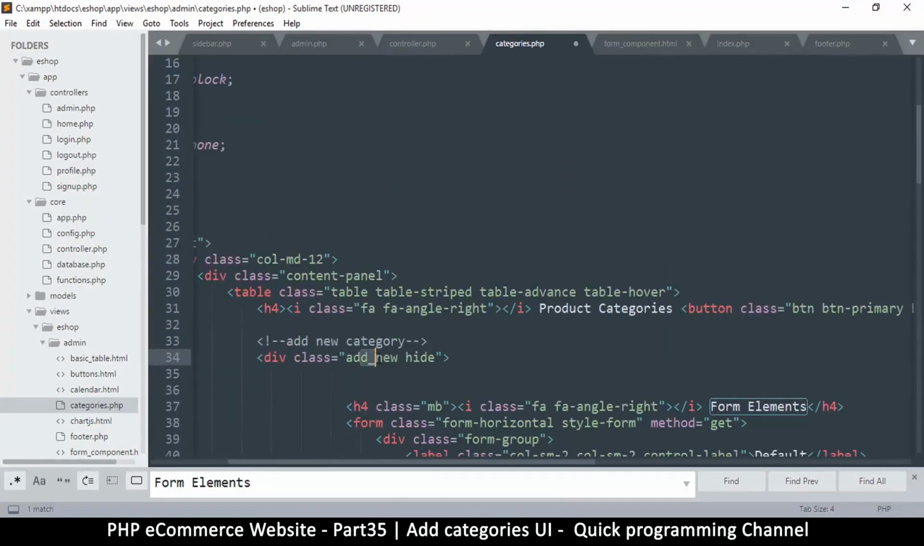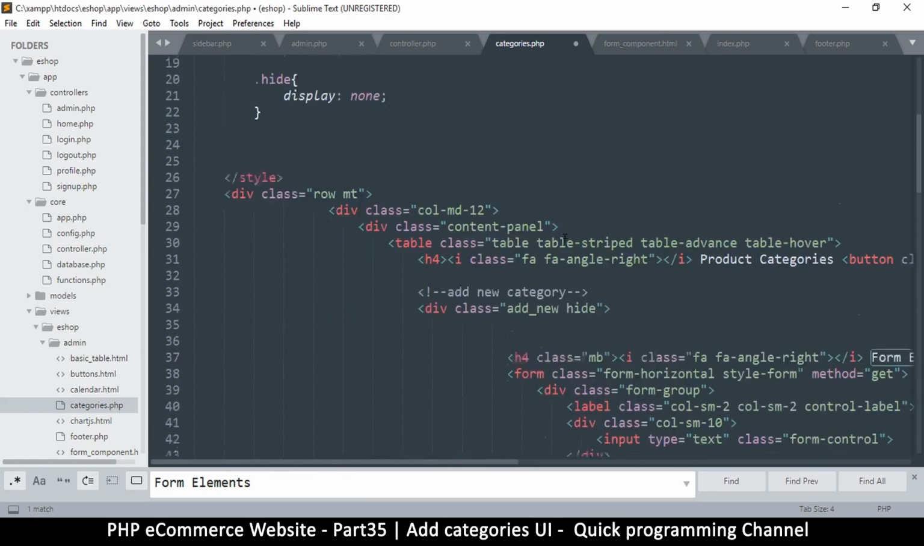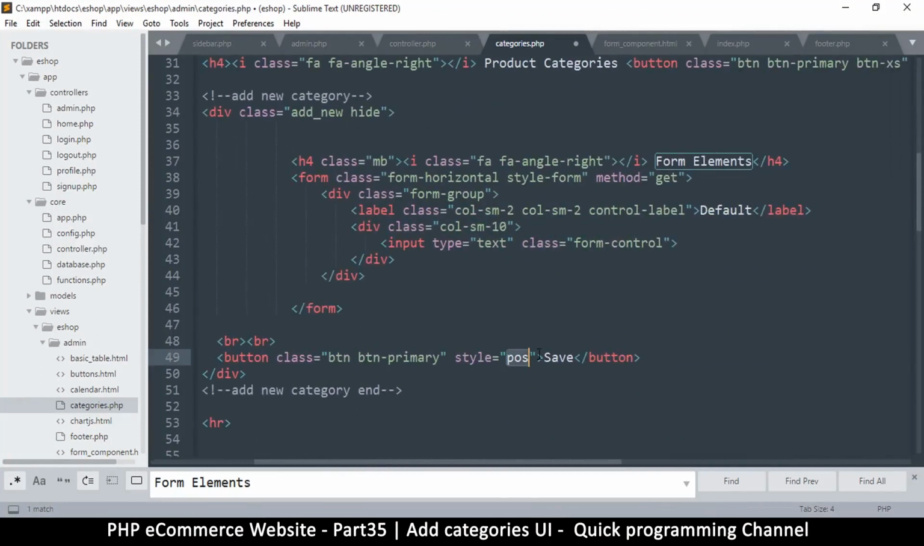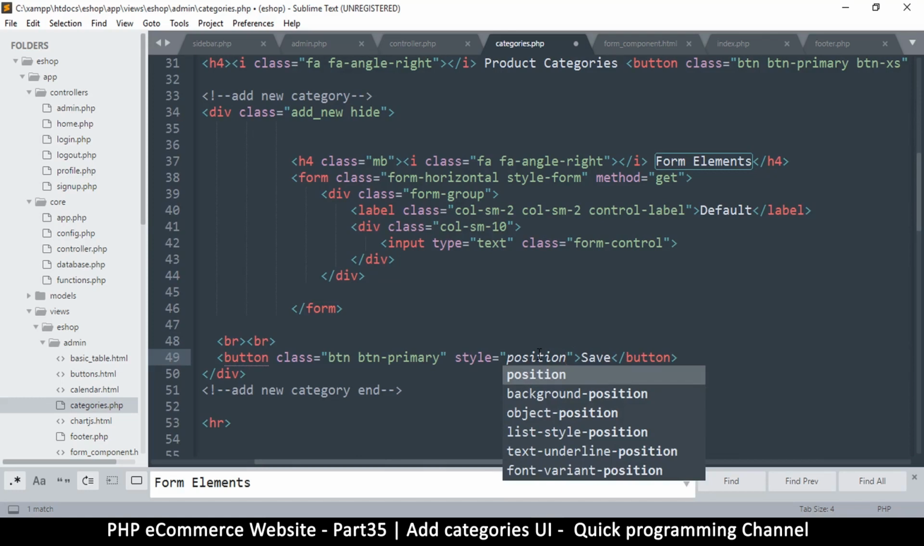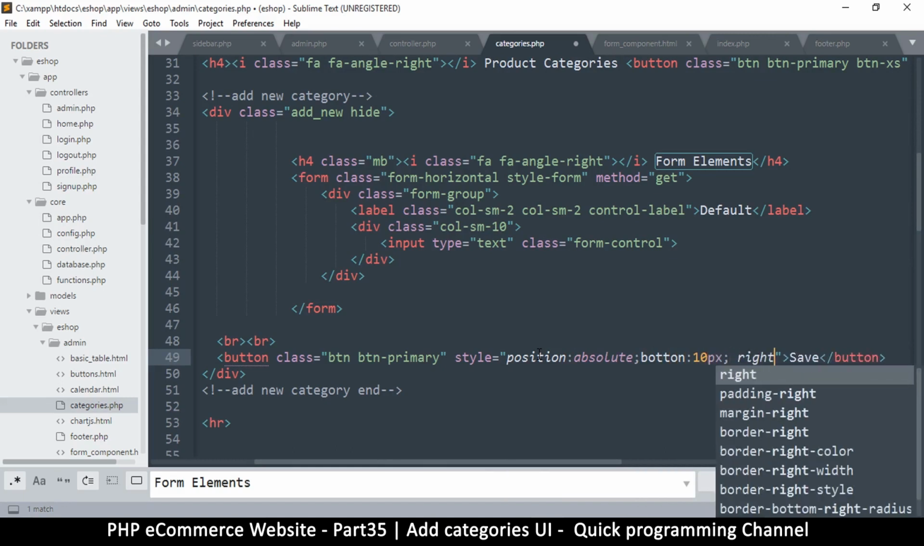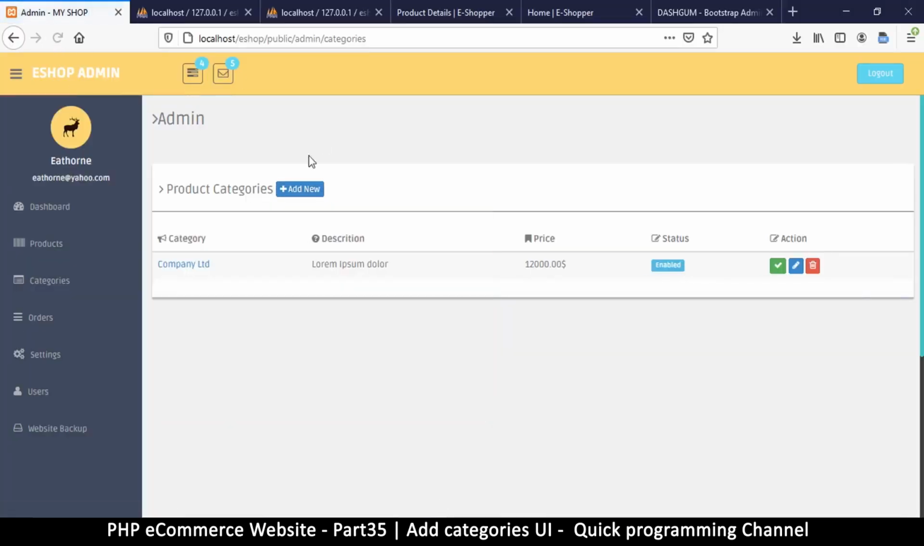Let me go to the add new and add a position of relative. Oh, actually there's absolute, so no need, never mind. That will do just fine. So what I will do here is I say position, let me position it absolutely, that way I get what I want. I would say bottom, maybe 10 pixels, and then right I'll get 10 pixels, something like this. So let's try that and see what happens.